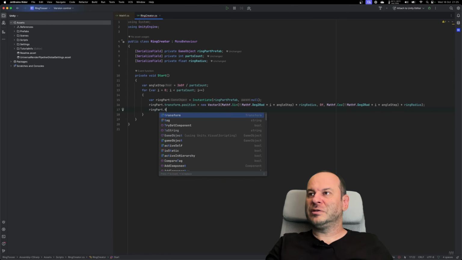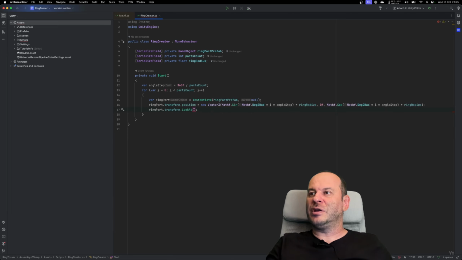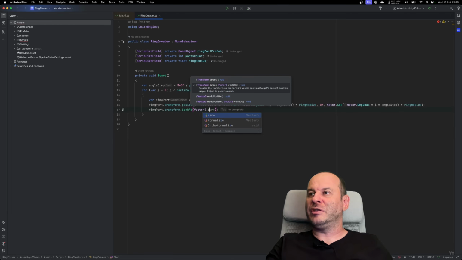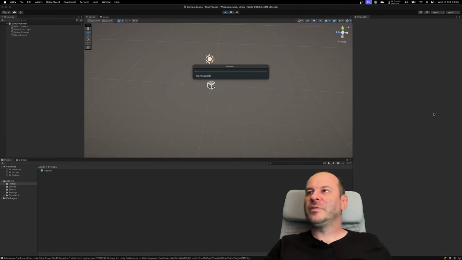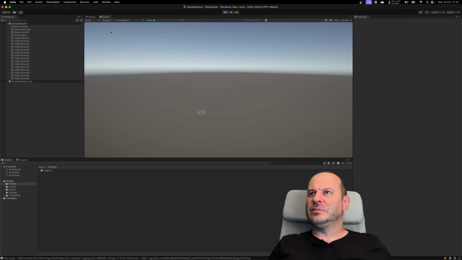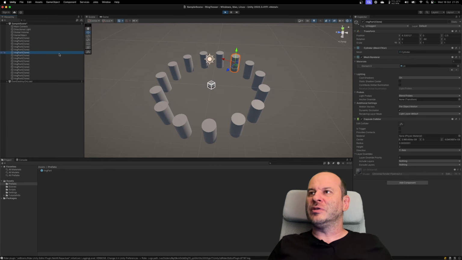Okay, ring part, transform, LookAt, Vector3 zero. Okay. Come on, move it fast. So they have their blue arrow, which is Z, which is forward, looking at the center. And all we have to do right now is rotate. Oh, I renamed that one. Rotate them against that axis 90 degrees.